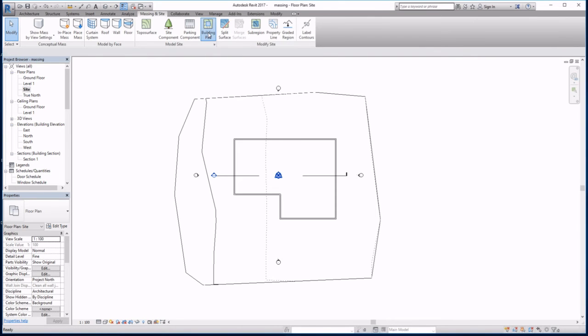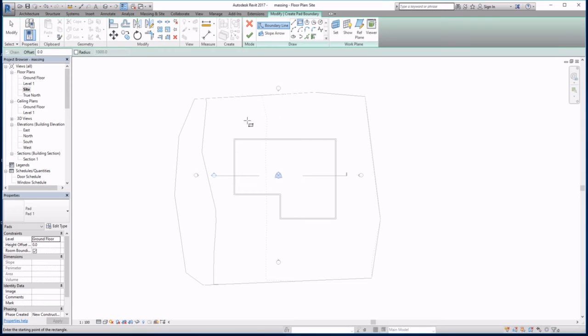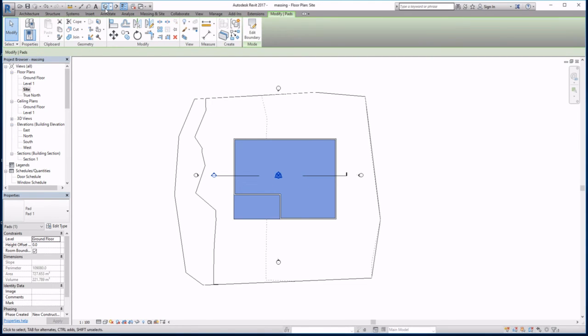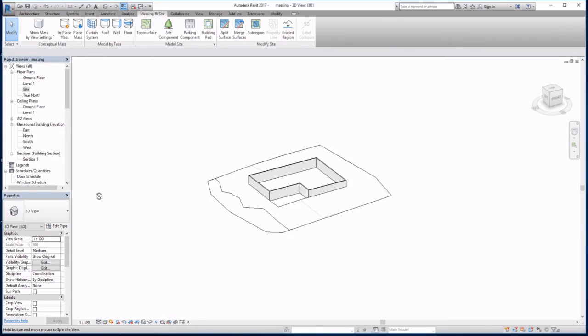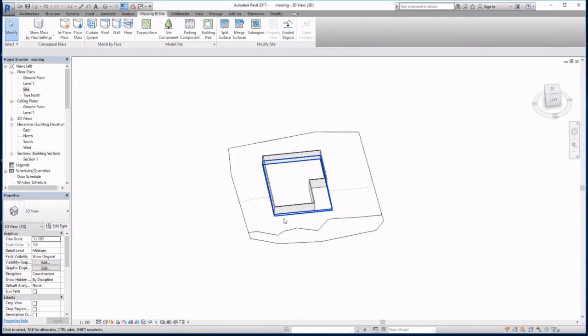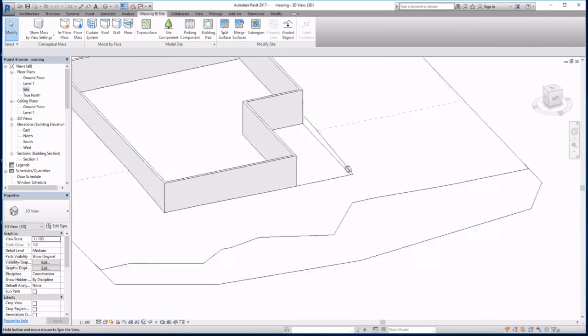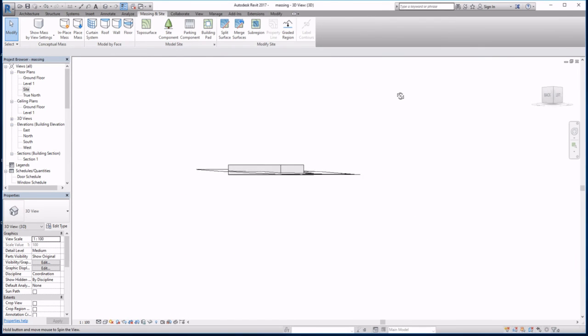Now to avoid this, let's add a building pad. So you want it as a rectangle which encompasses the whole building, just like that. And in 3D, now you can see the topo surface is out of our building completely.